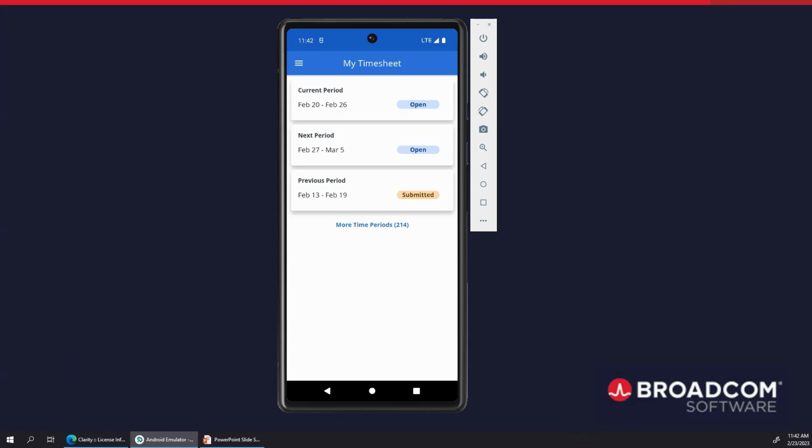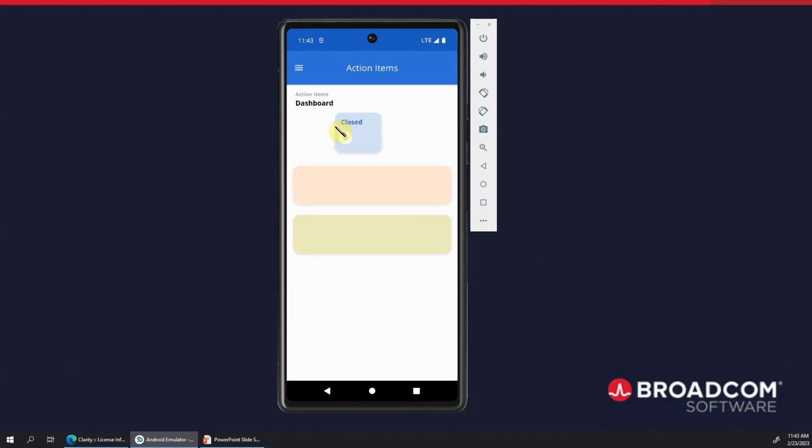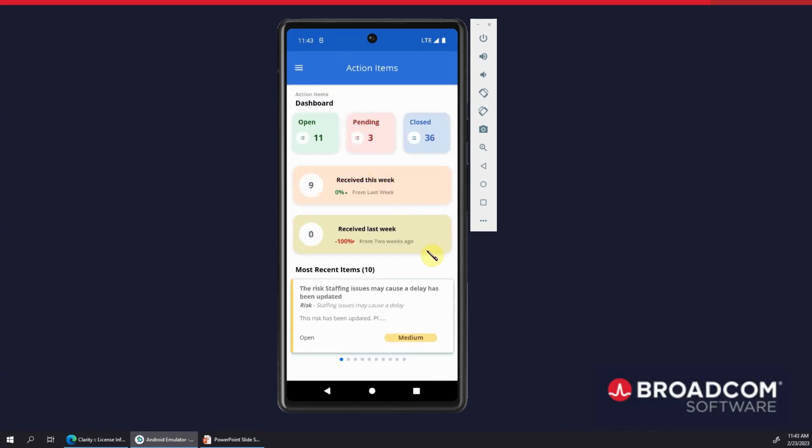So here I am in the latest version of the mobile app. After logging in, the user does land onto my timesheets, but if the user has the appropriate access right, then they will see this new menu option available called Action Items. By touching on that, the user will be taken to the new Action Item dashboard.